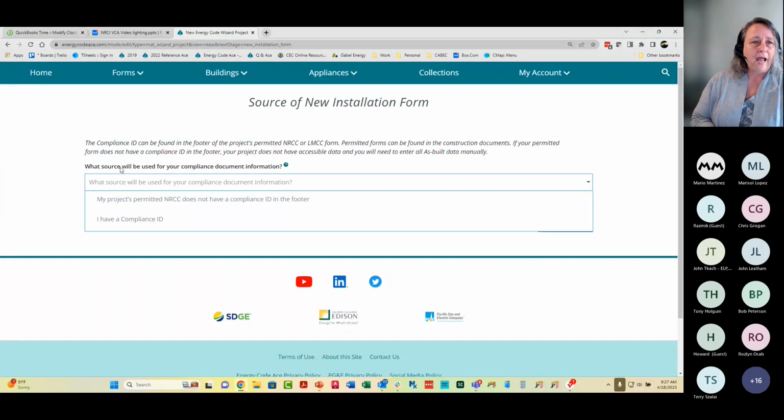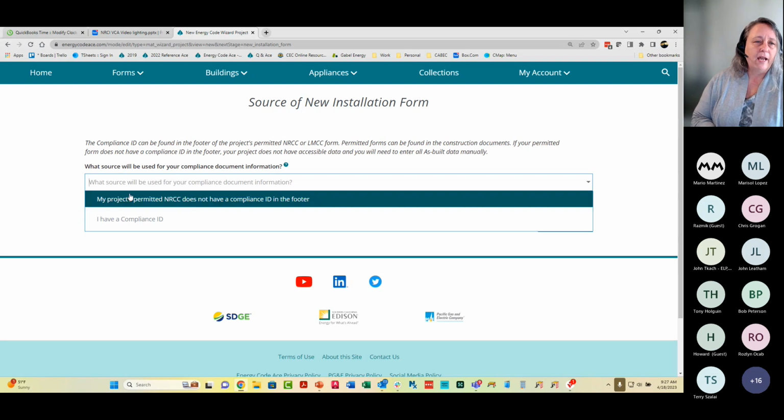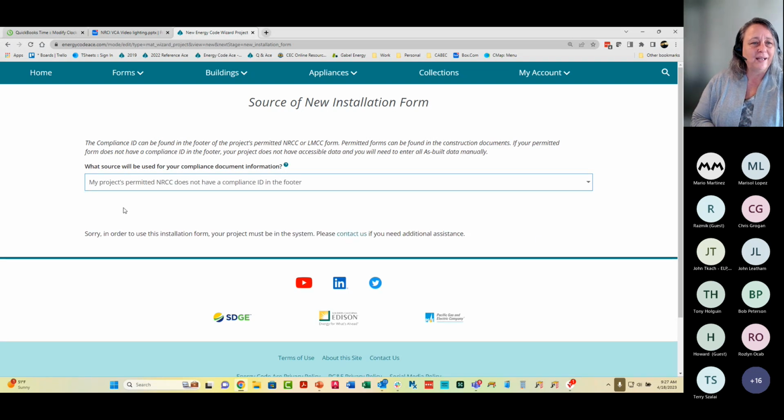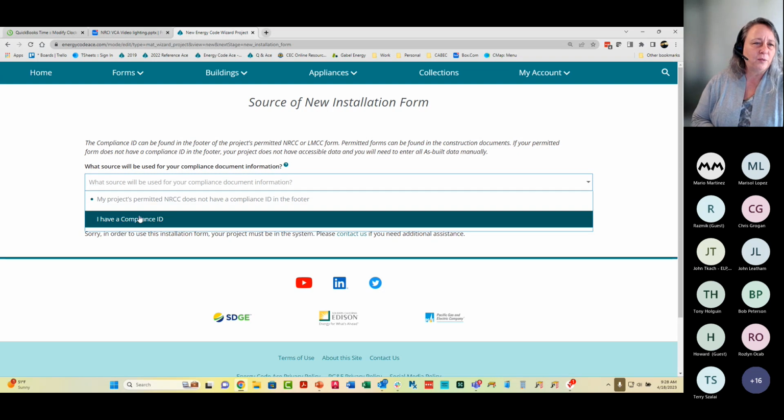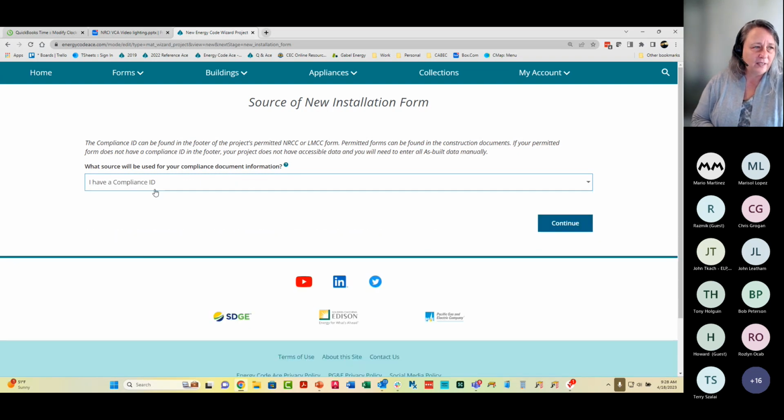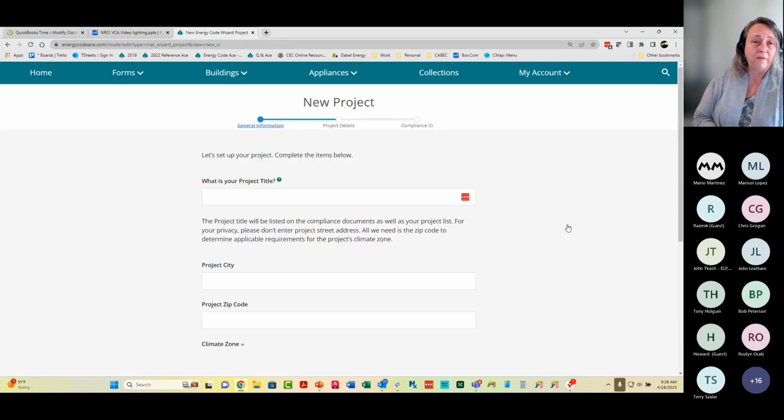So it says one, what source will be used? Now, if your project's permitted NRCC does not have a compliance ID in the footer, you will see that that is not currently supported in the virtual compliance assistant. There's some rumors we might do something in the future, but I'm not quite sure at this point. It does have to be a certificate of compliance form that has the compliance ID to use the virtual compliance assistant for the certificate of installation form. So I have a compliance ID. I already wrote that number down, so I know I have that.